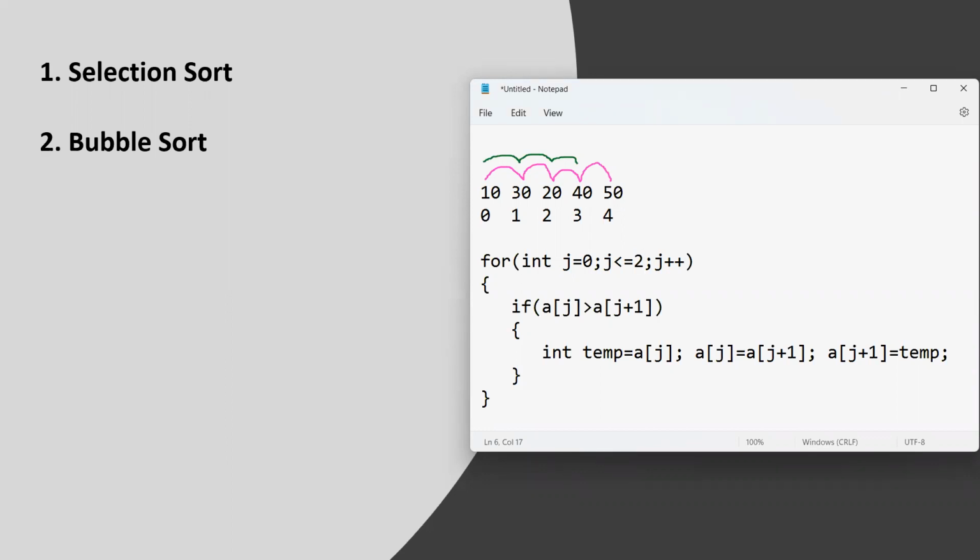So when I give 3, it compares all of the elements of the array. When I give 2, it compares until this: 10 with 30, index 0 with index 1, index 1 with index 2, index 2 with index 3. Now let me go further.